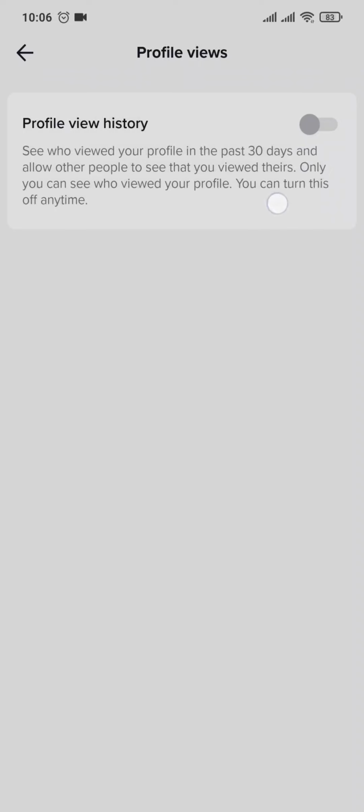And other than that, other people will also be able to view that you viewed their profiles if you toggle this option on. So if you want that, you can just toggle this option on and you'll be able to see who viewed your profile in the past 30 days. But along with that, other people will also be able to see that you viewed their profile if they also have this option turned on.